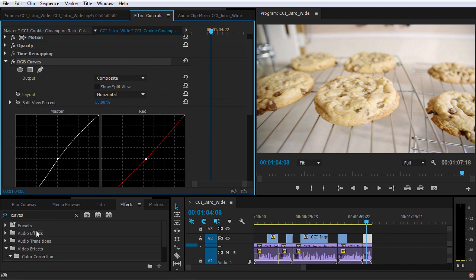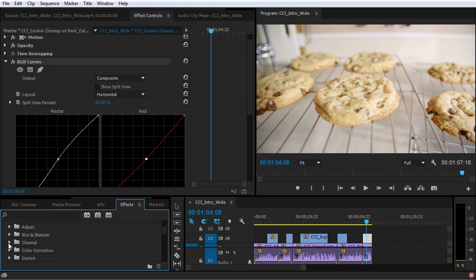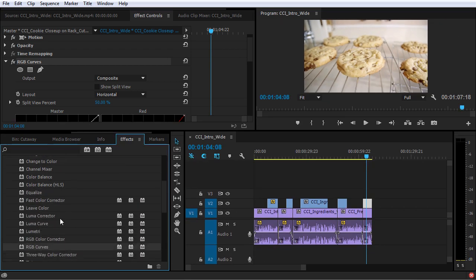Sometimes I like to work with curves. Sometimes I like to work with the three-way color corrector. Sometimes I can just use the fast color corrector. And if I clear the search bar here and I look under color correction, you'll see that there are even more effects that I can use to make those kind of adjustments to this clip.